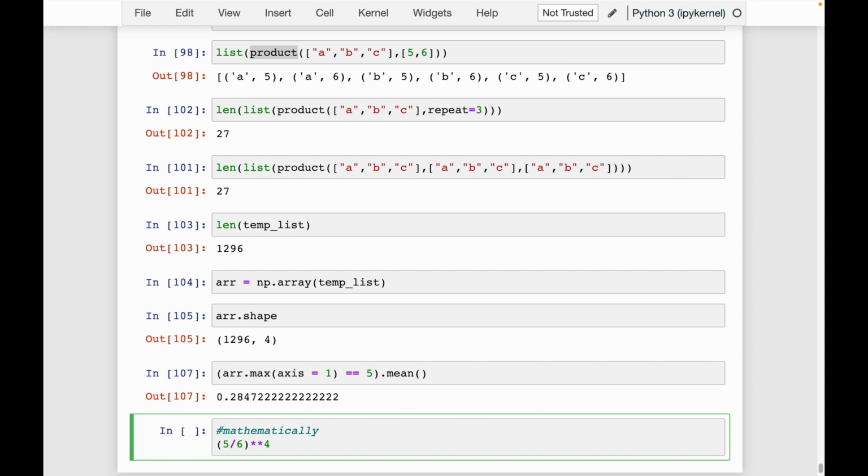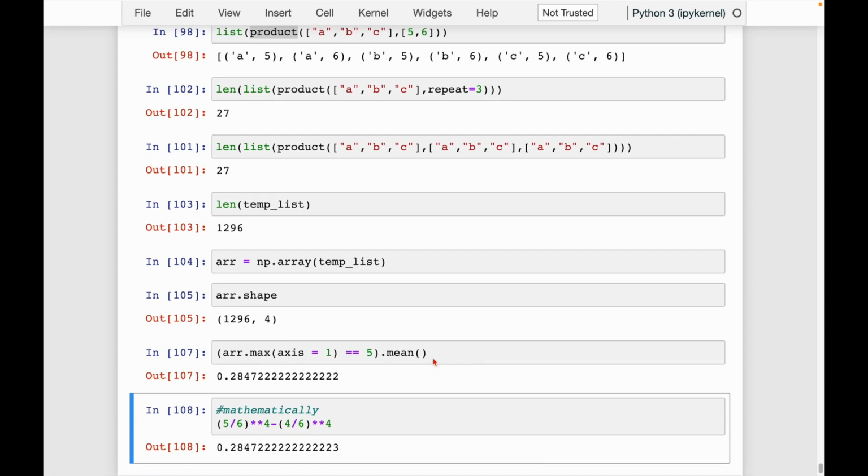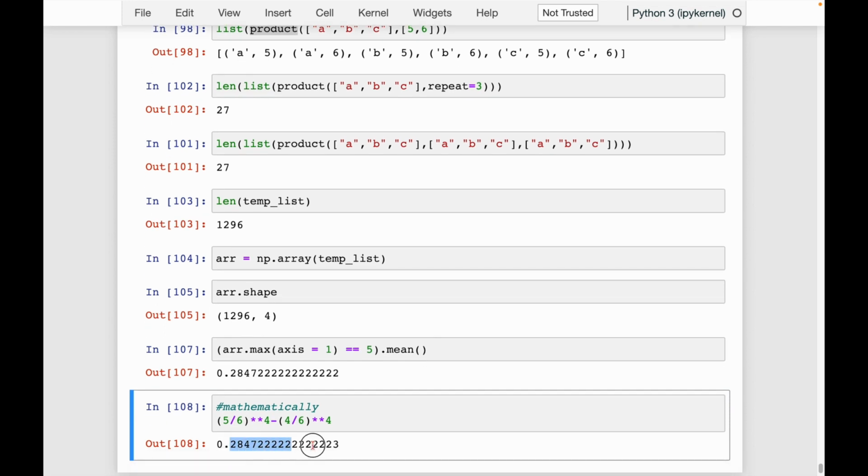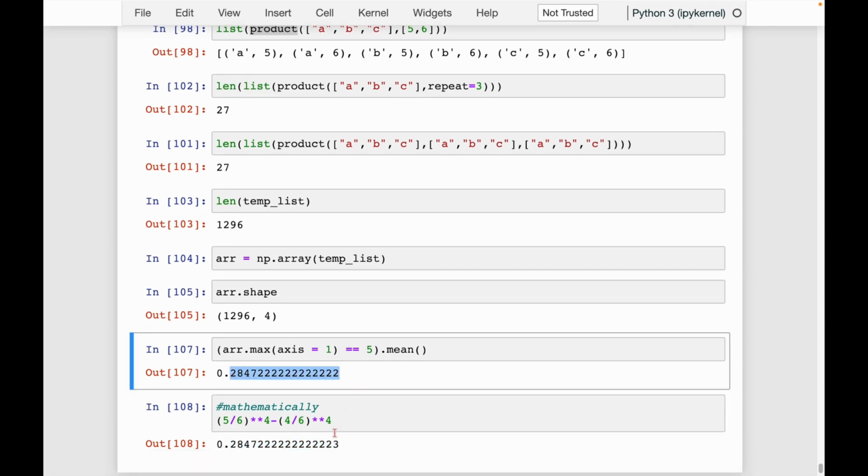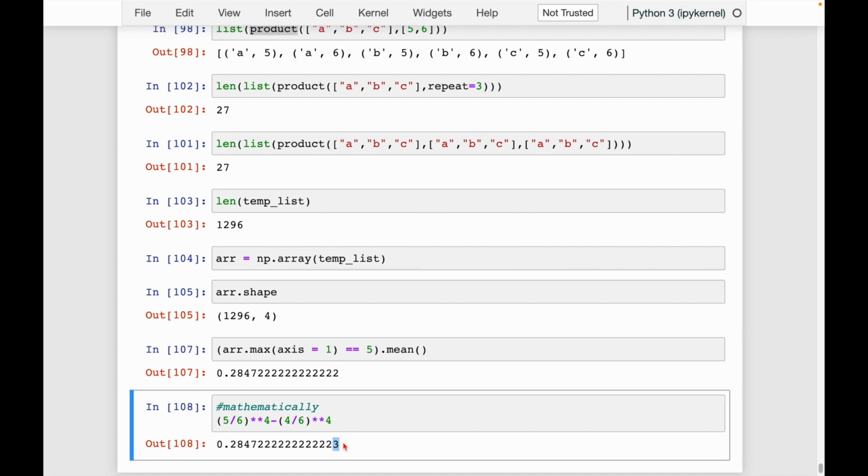So I'm going to subtract the probability that there's no 5s or no 6s. So minus the probability 4 out of 6 to the power of 4. And we can see here, this is exactly the number that we had gotten here. It looks a little bit different, but I believe that's probably due to some rounding error somewhere. But here's another way that we could have computed the same thing.